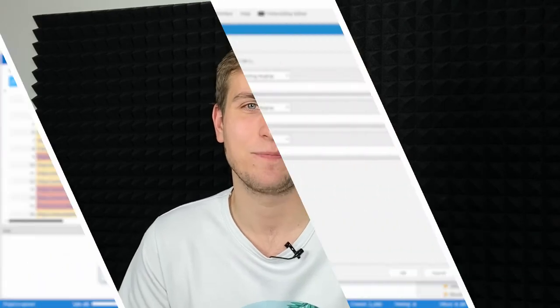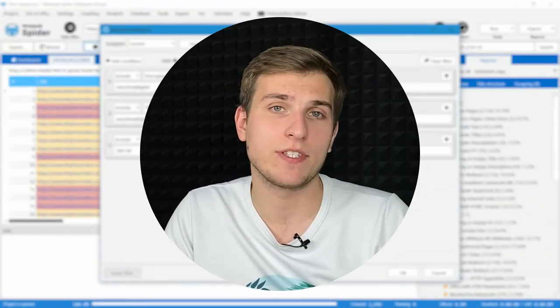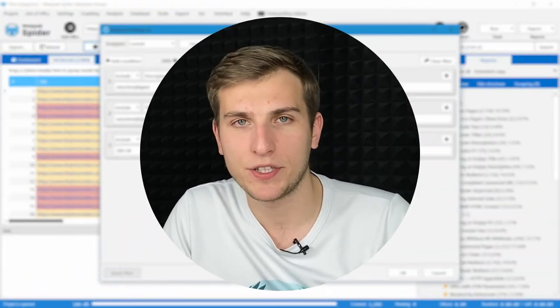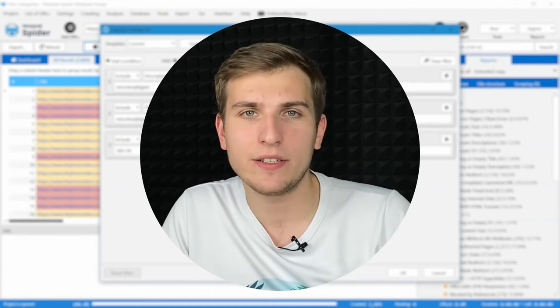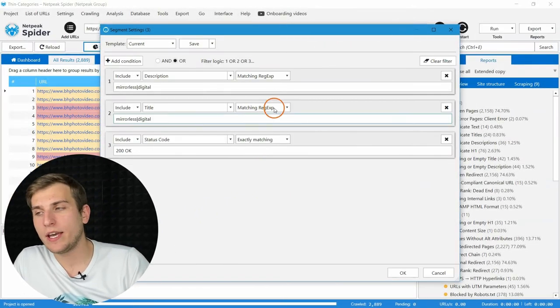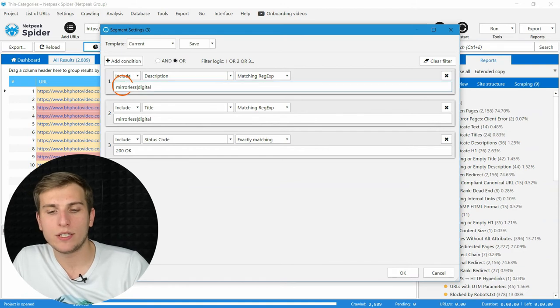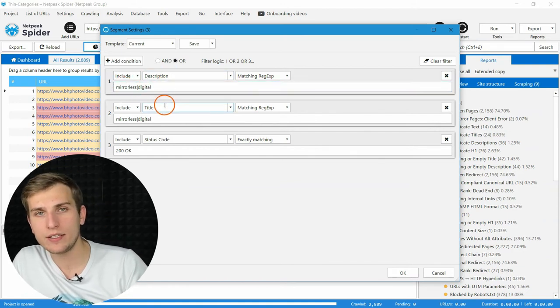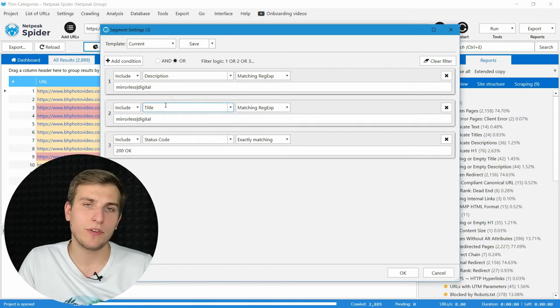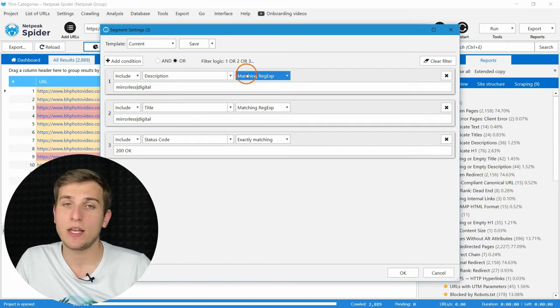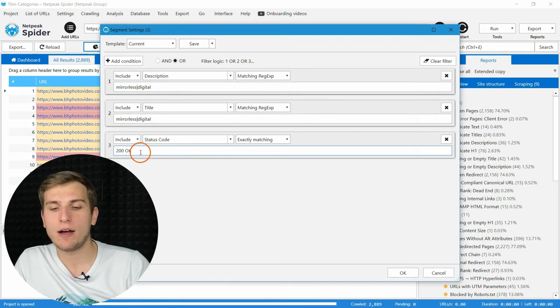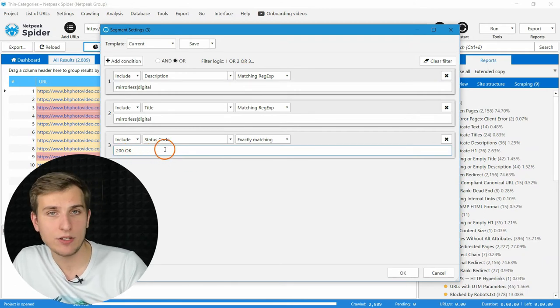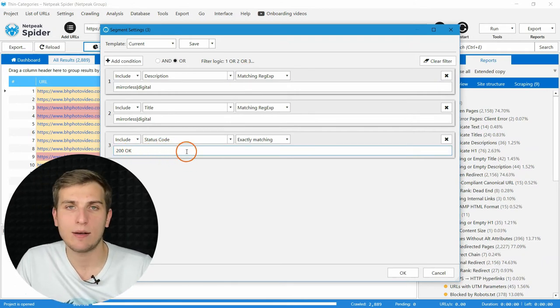Another noteworthy feature of segments is multi-level filtering. Let me show you it on a real example. If you want to get a list of pages with the word mirrorless or digital in either description or title tags, you can do it with a simple filter with regex matching. But if you want all of them to respond with 200 OK status code, that's when segments come into play.